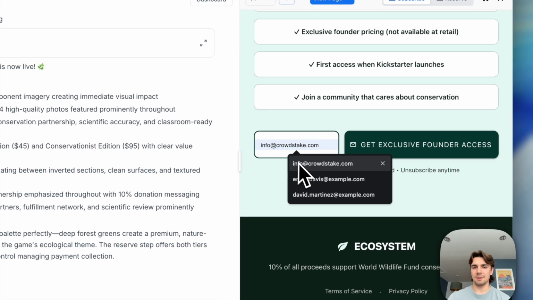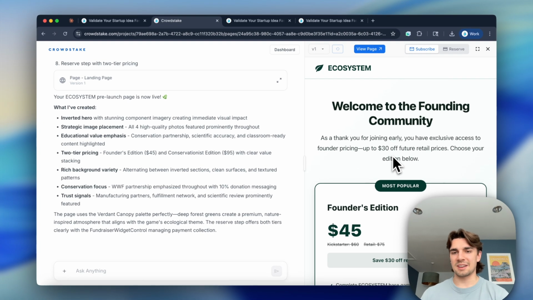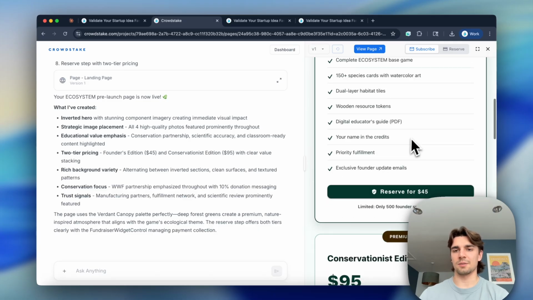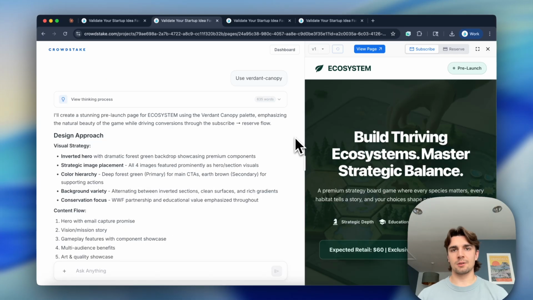Let's take a look at the email input and see the second step reservation flow. So after you put in your email, you can see the second page here where it's prompting us to reserve for $45, and we can go ahead and do that. Great, so now you have this amazing landing page. What are the next steps? So you can either tweak the page and make edits to it here in the chat. You can ask it to change the styling or update the text or add more images. It's completely up to you.